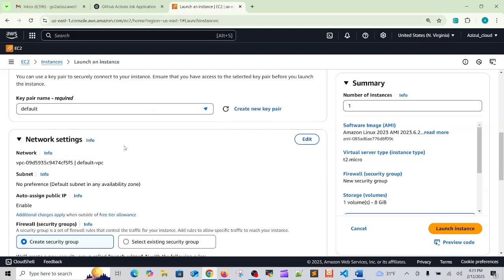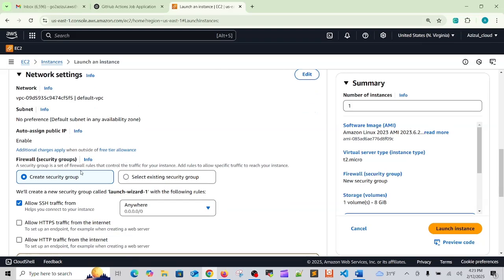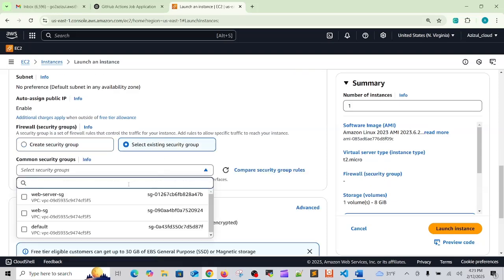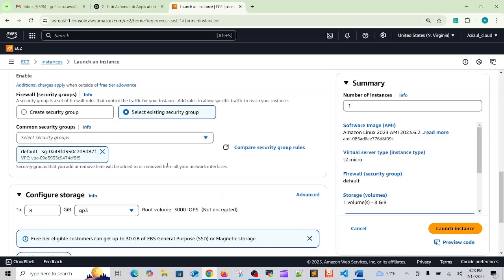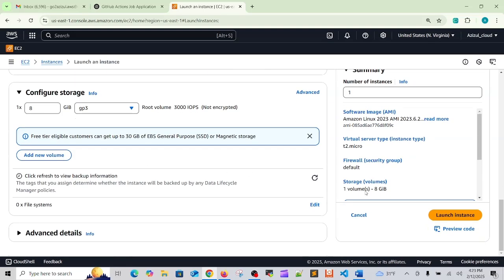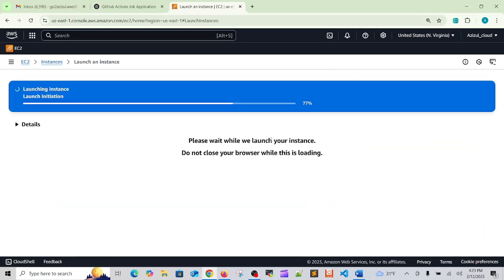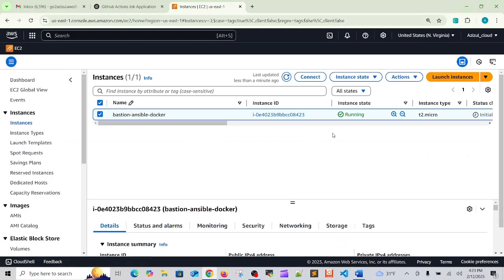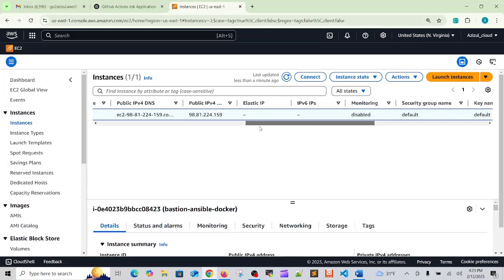Okay, key pair I have already. If you don't have, just get from here. Then network is okay, which one I have right now. And auto assign should be enabled. That's the biggest thing. Then I'm using my default one. It has all the traffic. Okay, everything looks good. It looks created. It's running, but it's still initializing. See here, initializing.